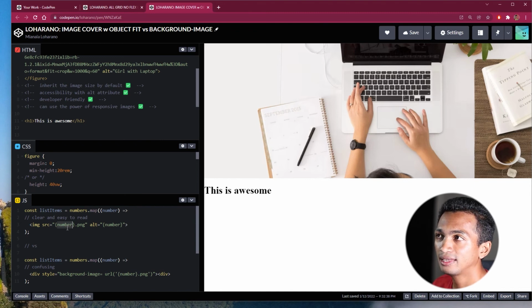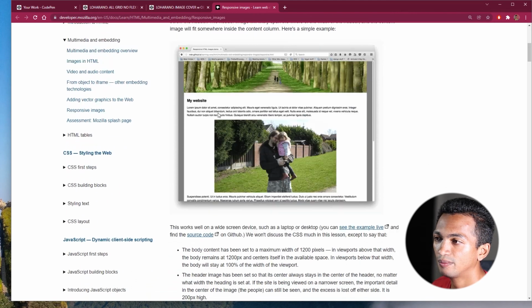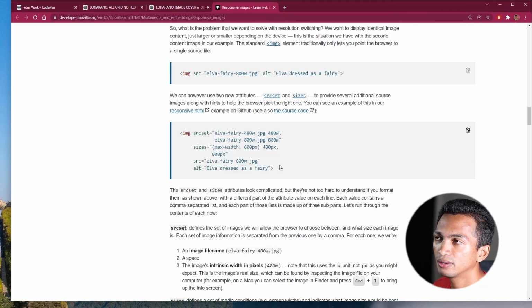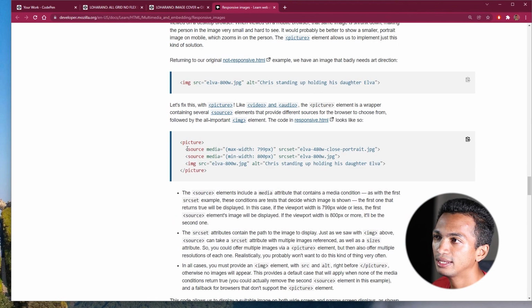And one last thing is that we can use the power of responsive images. This guide's link is in the description, and in order to use responsive images, we have this version, but we also have this version down here. We can use the picture element and then put the sources inside the element.